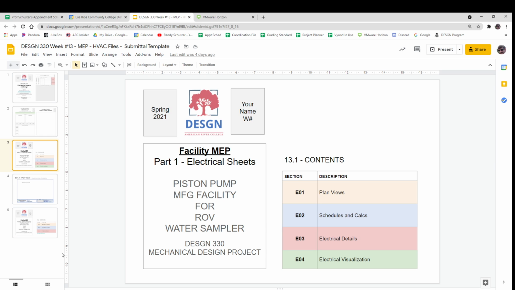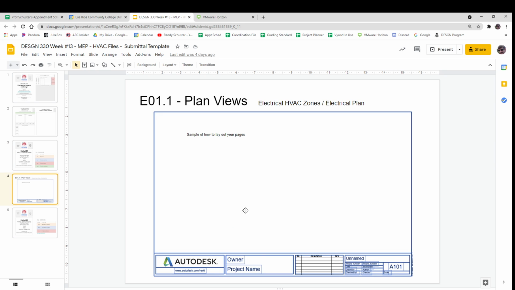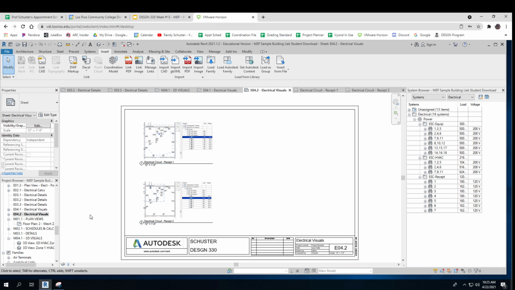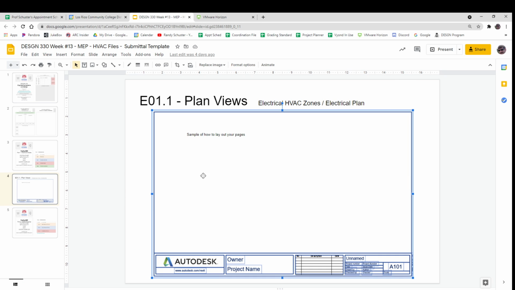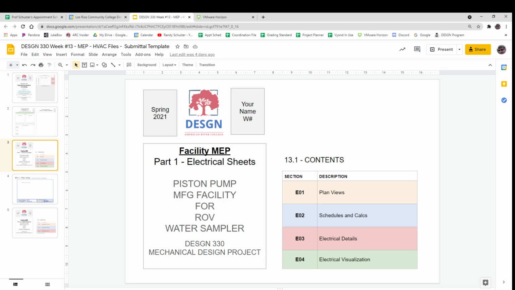And then we want plan views, schedules, counts, and details. Remember, I would like to see the entire sheet. The goal is that you have your sheet here. Okay, so I want to see a number of sheets, and each sheet should be on one page of your submittal. So here you'll make 1, 2, 3, 4, 5, 6, 7, 8. Maybe you'll make 8 sheets in here that comprise E01s, E02s, E03s, and E04s.